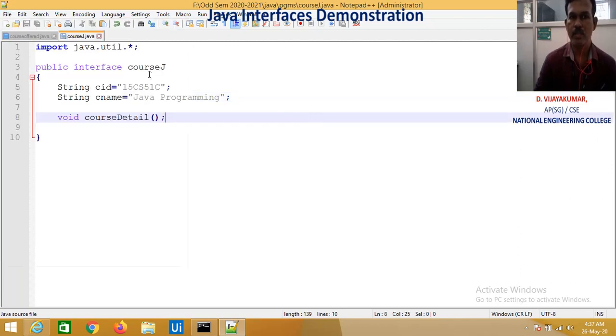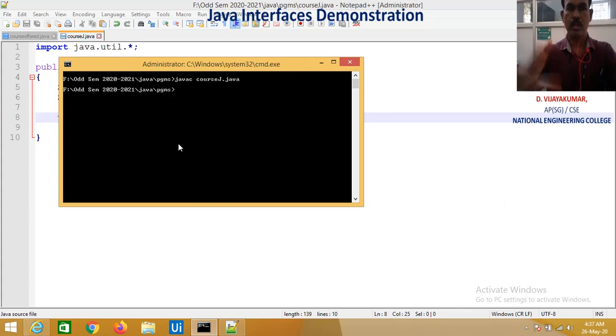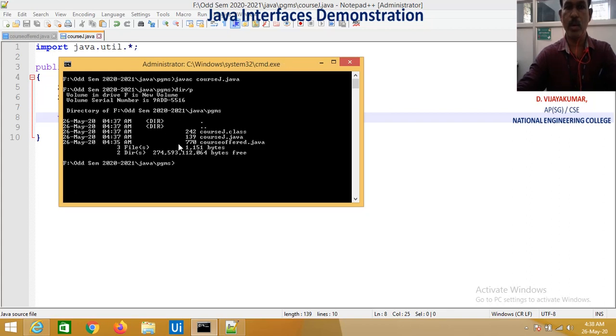Let us compile this file, javac course j.java. See that there is no compilation error. The interface course j.java is now compiled. After compilation, you have to verify that there will be two files in that package, course j.java and course j.class. So every interface is just similar to a class.